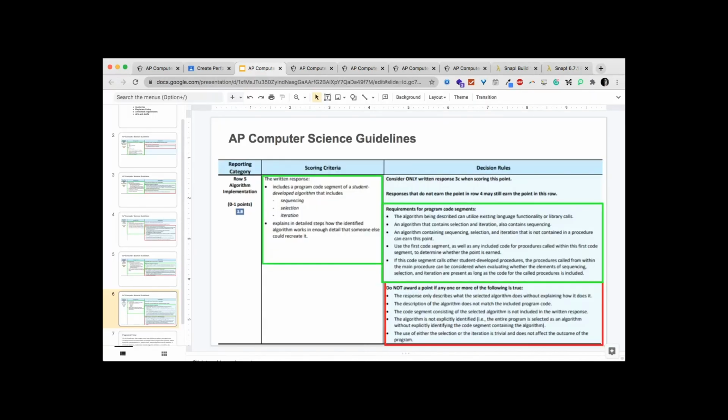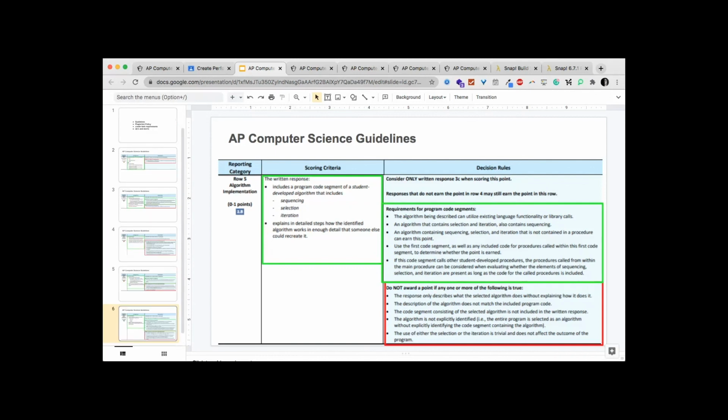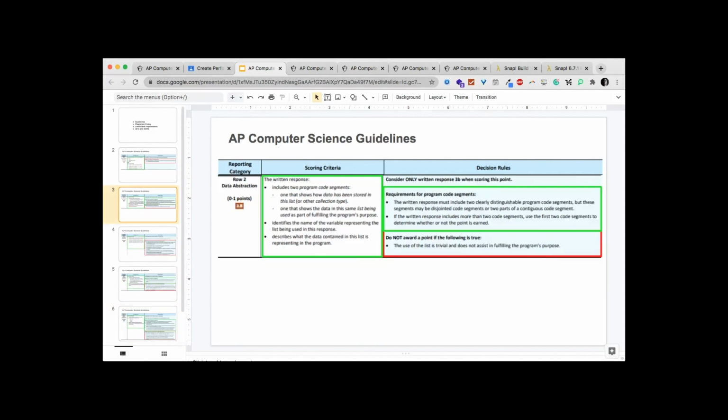The use of either the selection or iteration is trivial and does not affect the outcome of the program. You have to have a reason for selection and iteration. There must be a reason to have an if-else statement. If it doesn't have to be there and you're just putting it there for no reason, you're not going to get that point. So these are the 5 things that you have to do to create your program.